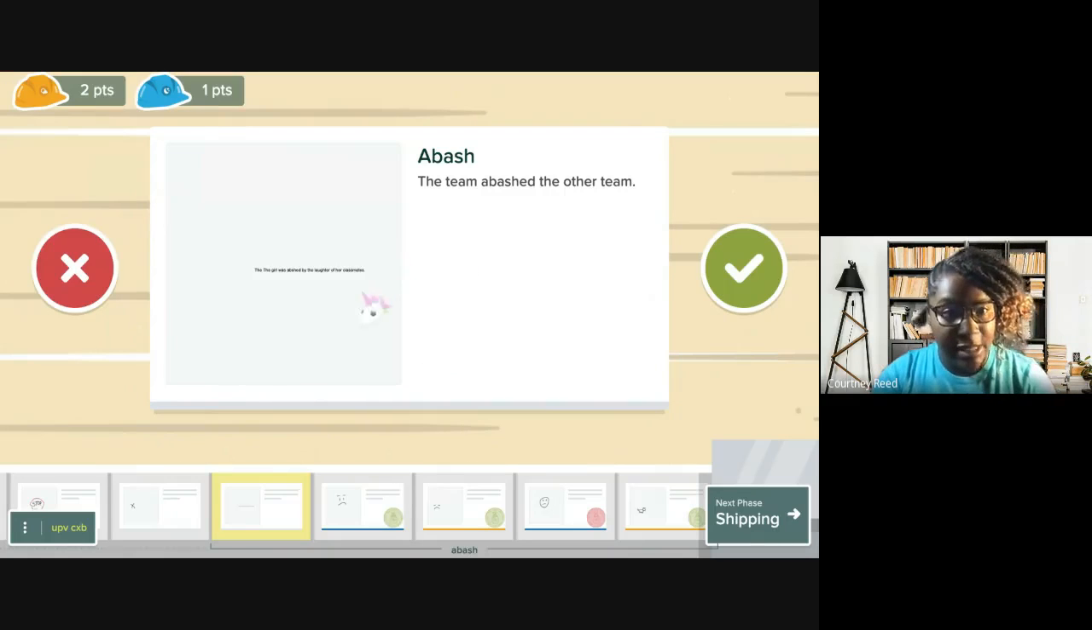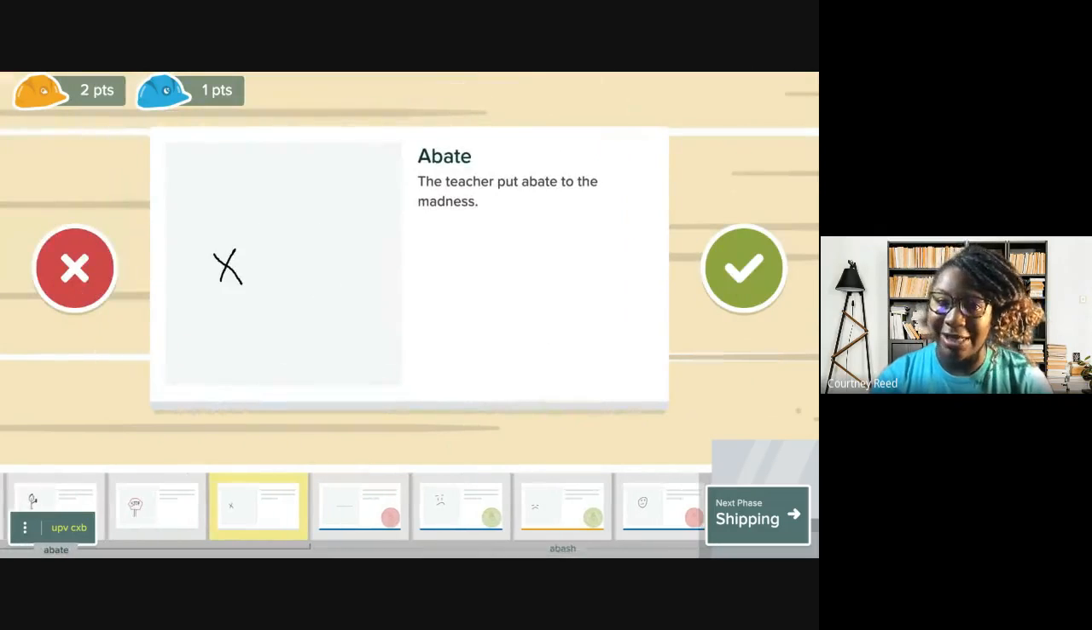And we're going to trash that one because it doesn't have a description, or a drawing. No picture, exactly. Okay, the teacher put a bait to the madness. We're going to trash or keep. Trash.